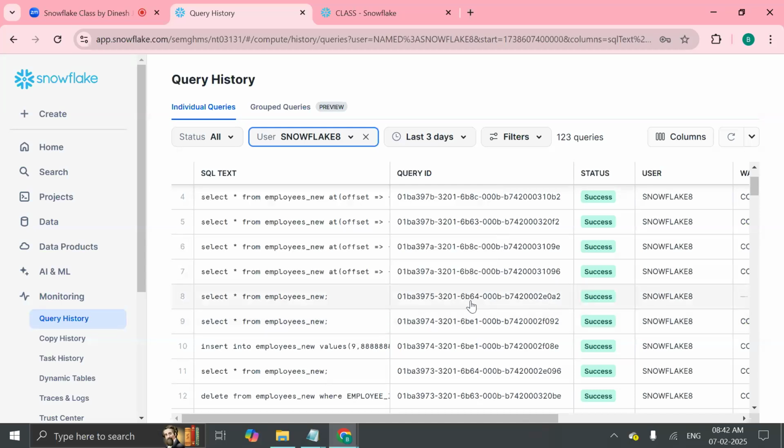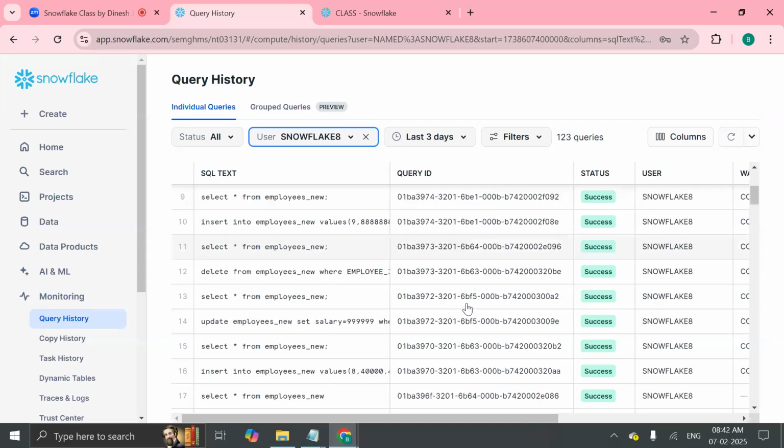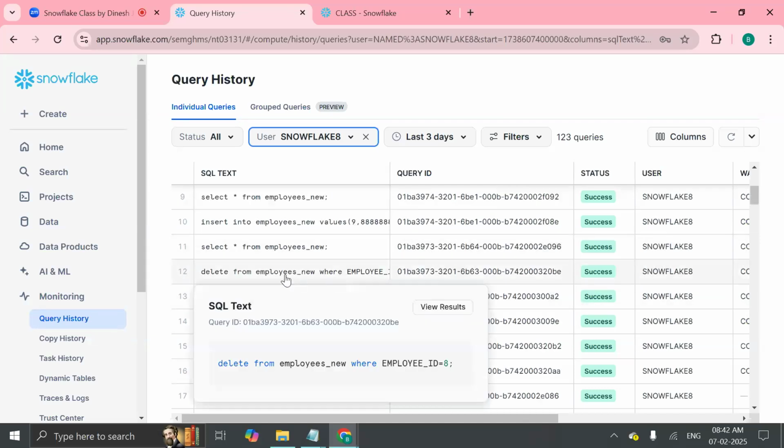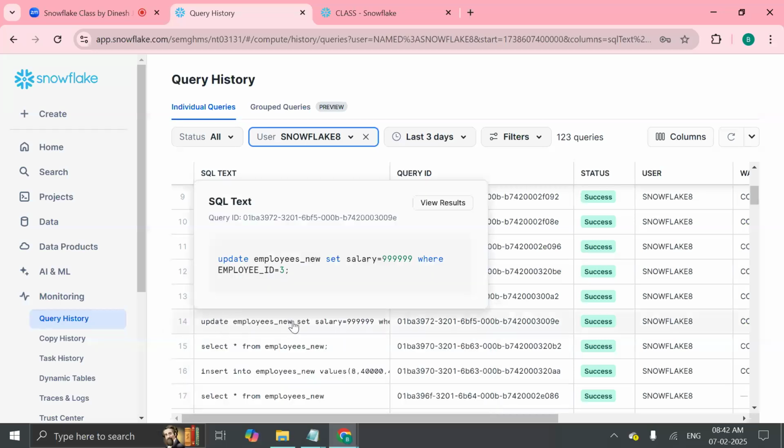Now what we wanted to check here is what is available before the delete statement. This is the delete statement query ID, right? So before that particular delete, I wanted to check what exactly is available. Or I wanted to check before that update. See this one? This is the update statement you have executed. Before this update statement, I wanted to see what exactly the data is available. Then copy this query ID.